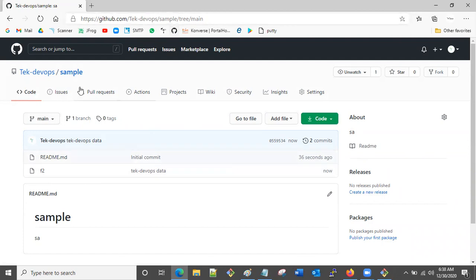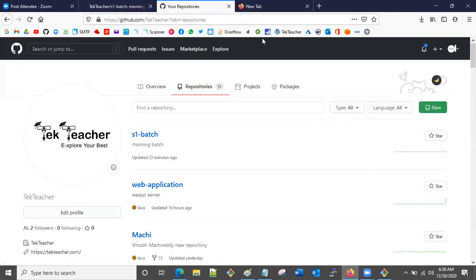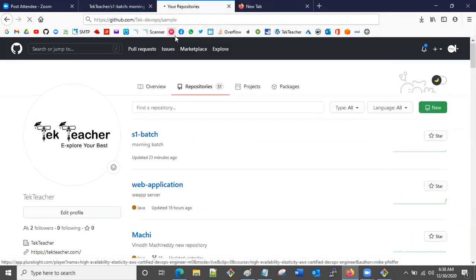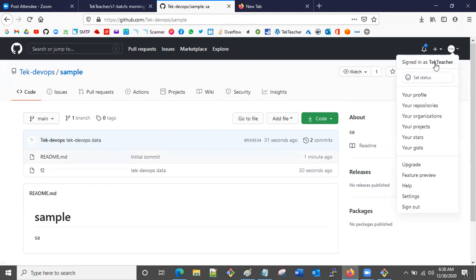So for that, this is the repository, right? Sample repository. Copy this repository URL, and I'm going to my account here, and in the web bar I'm pasting that. See, GitHub Tech DevOps sample repository. So now see, it opened. Tech DevOps sample repository to open in my account.